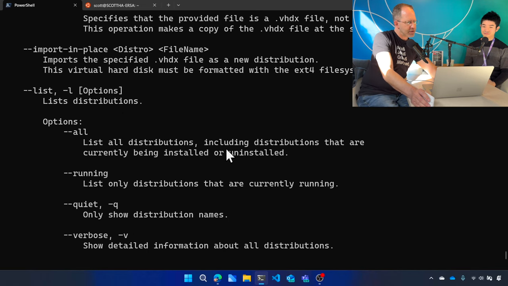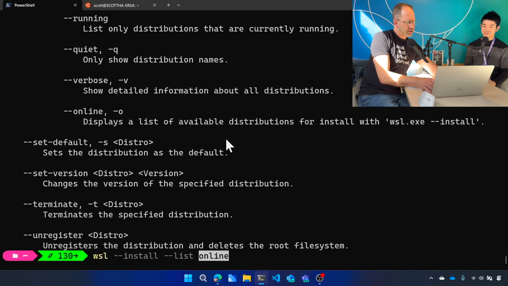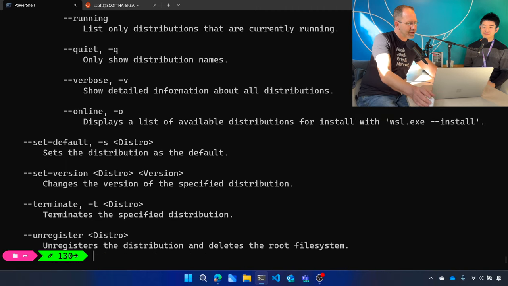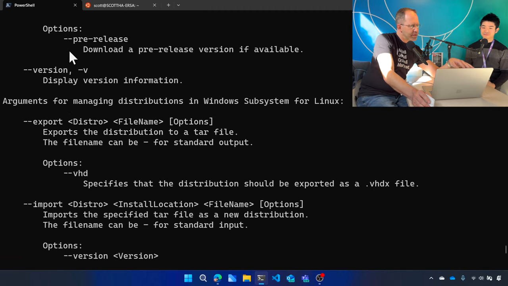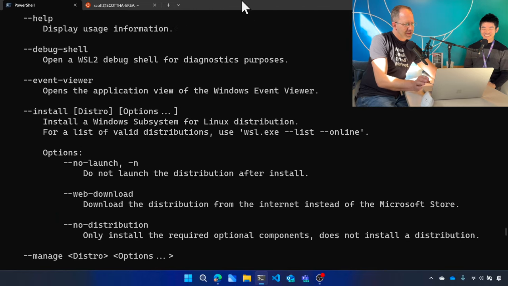WSL --install options. See, now I feel like a dummy. You are going to edit this, I assume. Notice how he didn't say, I'm going to edit this. He's thinking about it, and that's fine.